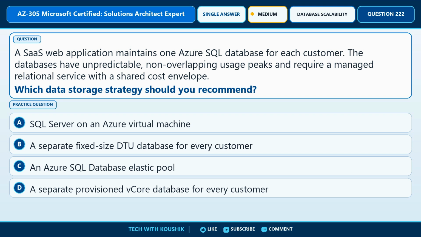Review each available choice. Choice A, SQL Server on an Azure virtual machine. Choice B, a separate fixed-size DTU database for every customer. Choice C, an Azure SQL Database elastic pool. Choice D, a separate provisioned vCore database for every customer.